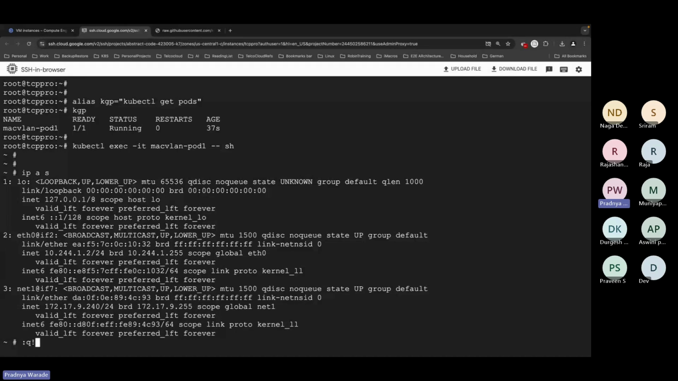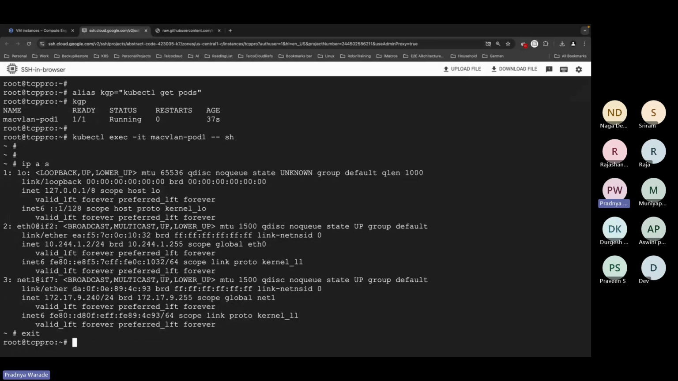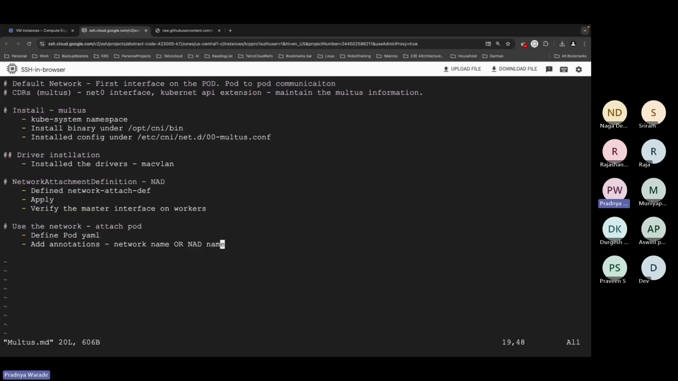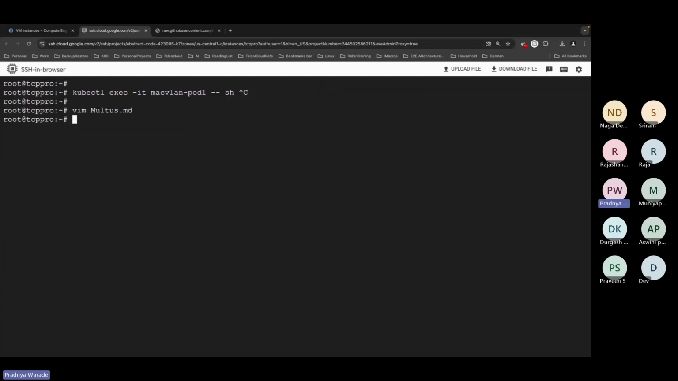Now let us do one more thing. Let us try to exit from here. Maybe let's come back to what has been done until now. Here we have launched our pod, deployed the pod, and then checked the interfaces. But we haven't checked whether our network is working fine or not. For now, it looks okay.